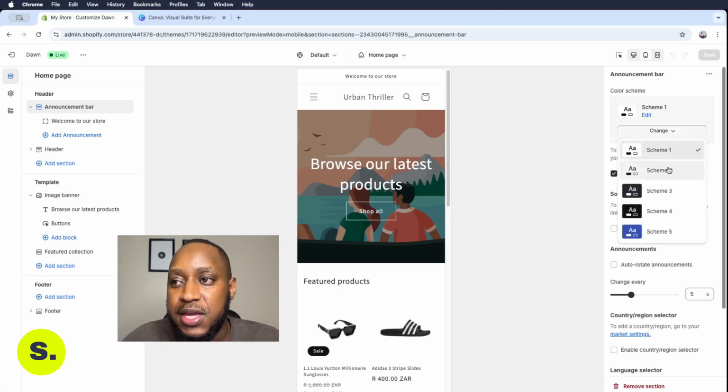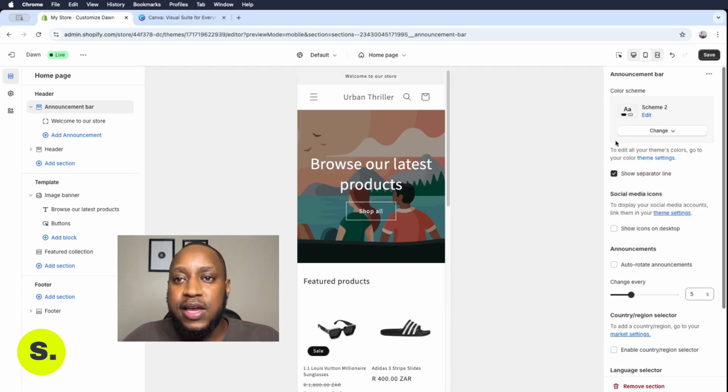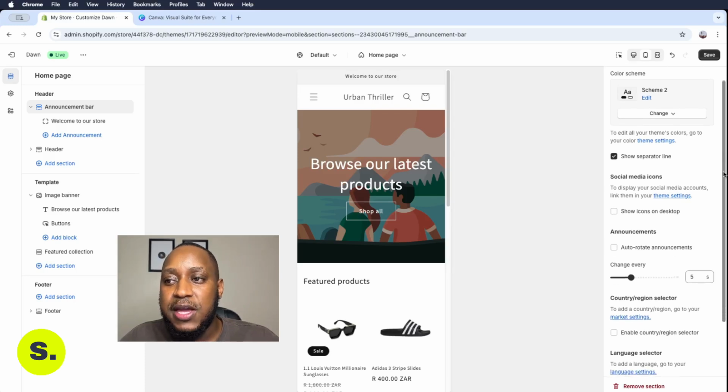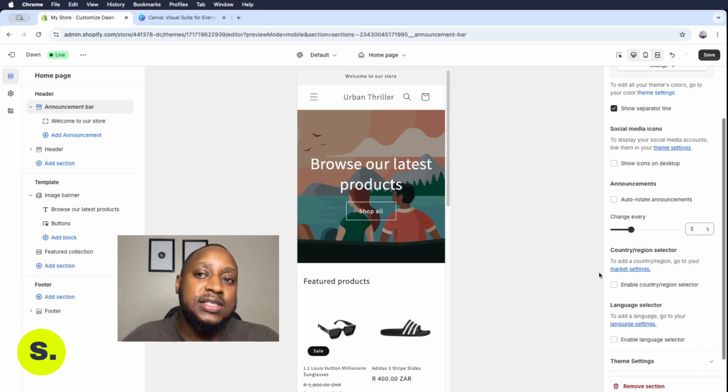I want to make it maybe gray or something similar to that. Yes, that is the only change that I'm going to make. But as you can see, guys, if you go through what is written here on this announcement bar section to customize it, you'll see that you can add multiple announcement bars as well.